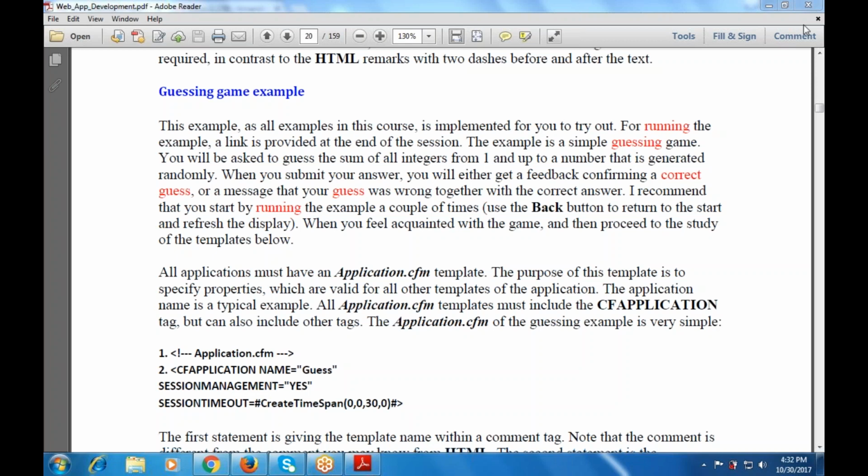I agree that HTML code is also different from the CFM template. There's no issue that this tag will be used to specify the attributes for which other attributes are called upon. But this is an example. Now this is the example that will be used to return to the start and refresh the display.